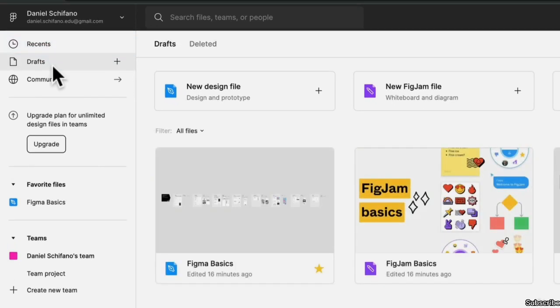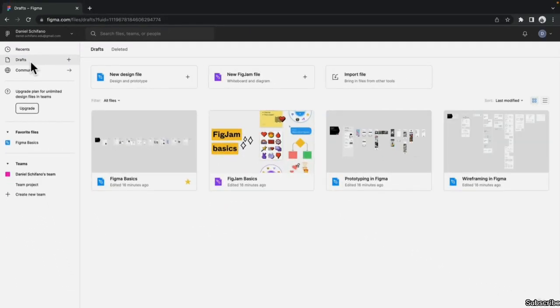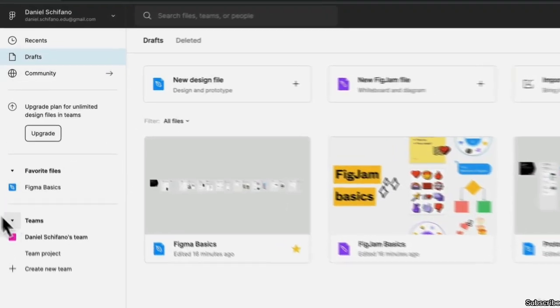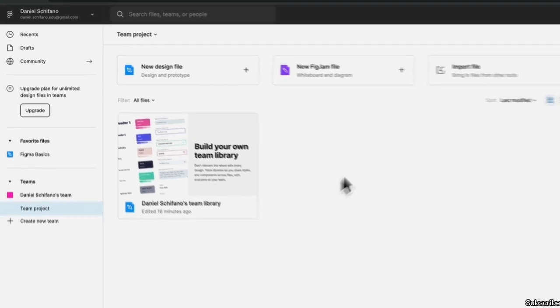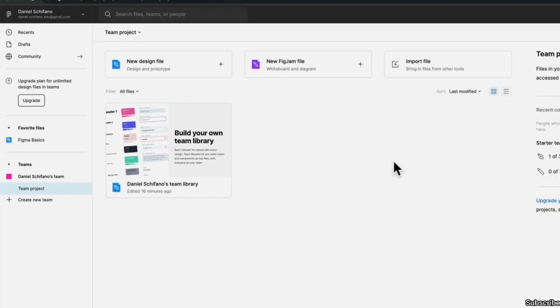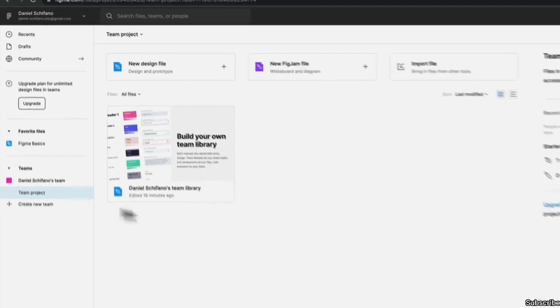You have your drafts. Now these are where all your files are going to live. If you don't have a professional plan, the majority of your files are going to live right here, and that's fine. I would just name them properly and find a convention that works for you to create a little bit of structure. Because if you do have a professional plan, you'll have the ability to add a bunch of projects and a bunch of files within those projects. Unfortunately, that's a bit limiting right now on the starter plan.